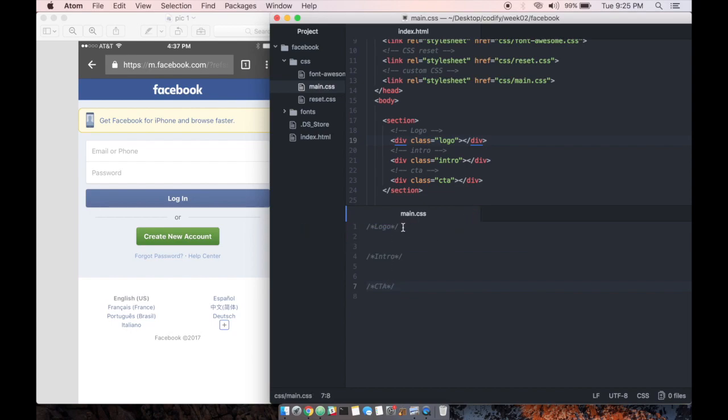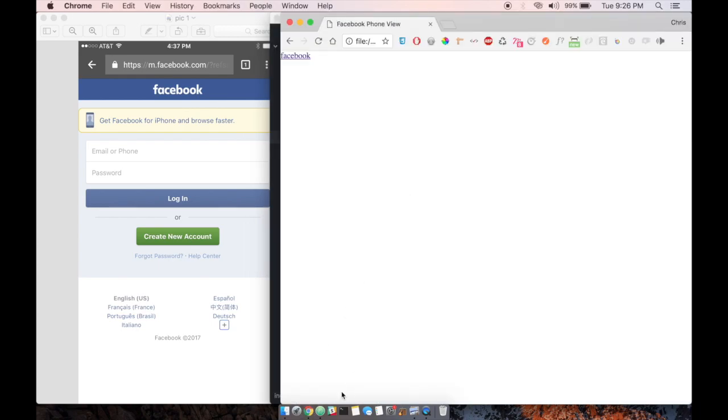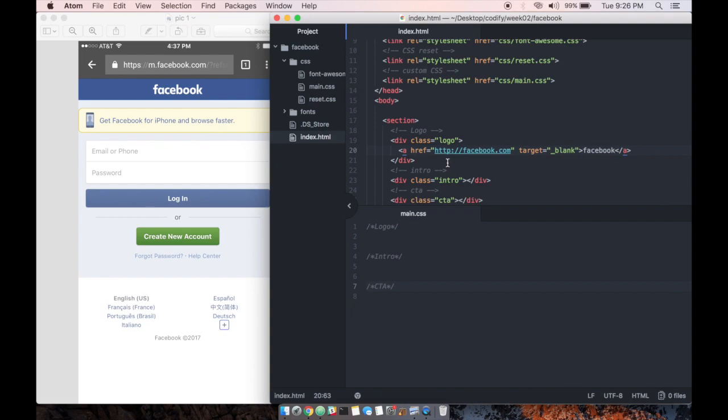And then I'm going to add in this anchor tag. This is going to be our logo leading to facebook.com if they click on it, and I'm going to add in the target blank so it opens up in a new tab. Let's just double check, make sure that shows up. I have auto refresh so it shows up.